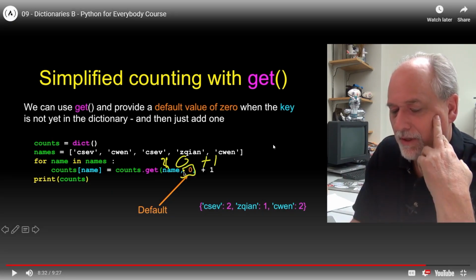I like that a lot. So this not only does it if it's there, but it makes a brand new one. If it's not there, it's going to be 0, right? That's what you just said. Plus 1. Okay, let's keep going.